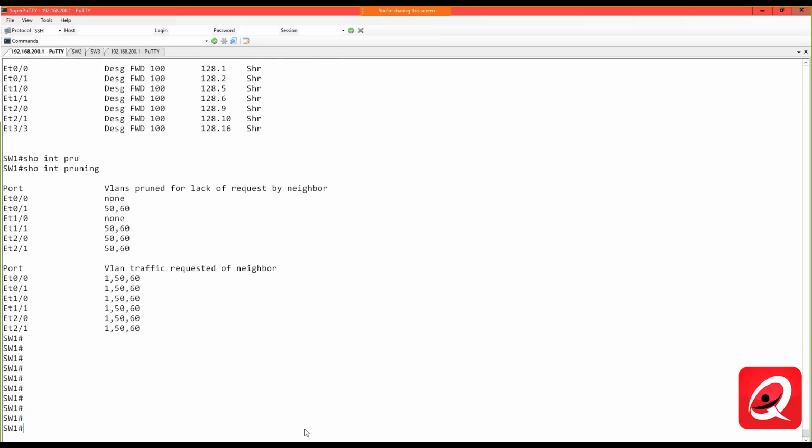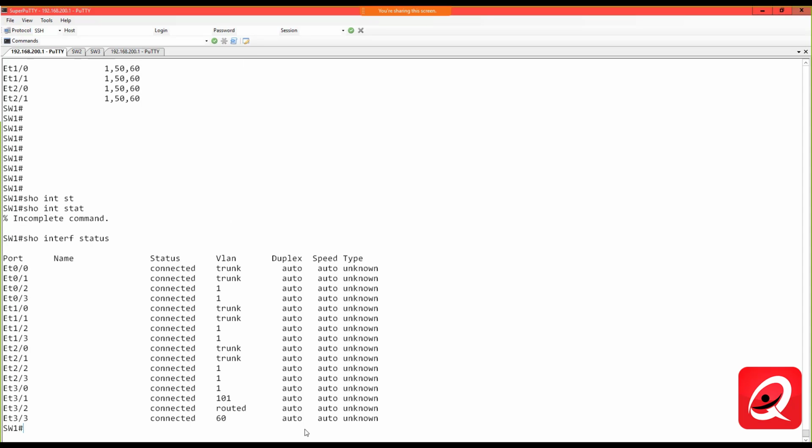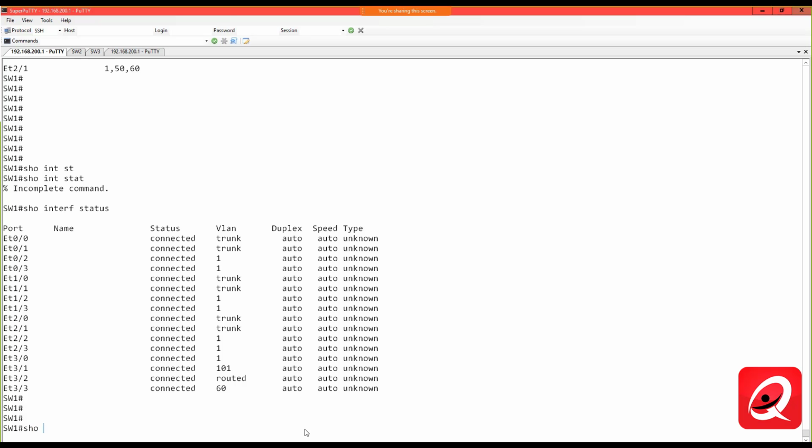All right. Show interface pruning. Yeah, I'm still curious as to why I'm requesting that VLAN 1, 50, and 60 are active to my neighbor, but I'm pruning 50 and 60 on all my interfaces except for 0/1. Let me do this. Show interface status. Show IP interface brief.